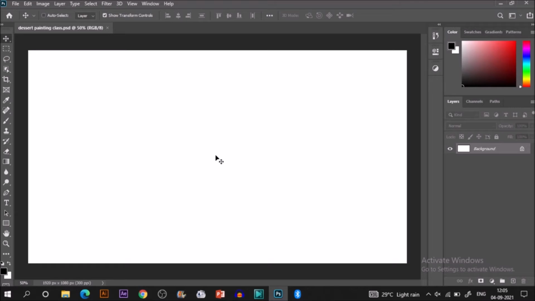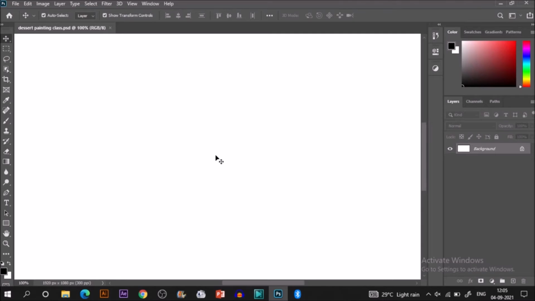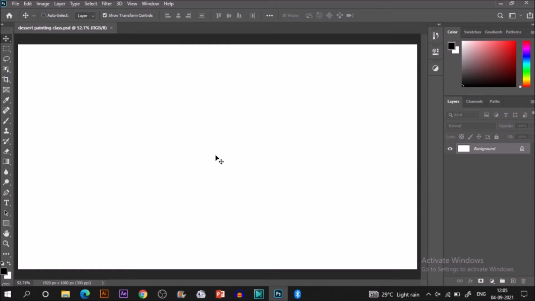Also select RGB for digital and CMYK for printing purposes. When your file is open as this, as you can see here, you can easily zoom in and zoom out with Ctrl+ and Ctrl-, or hit Ctrl-0 to fit the whole canvas on the screen.